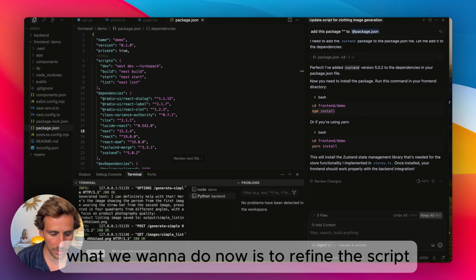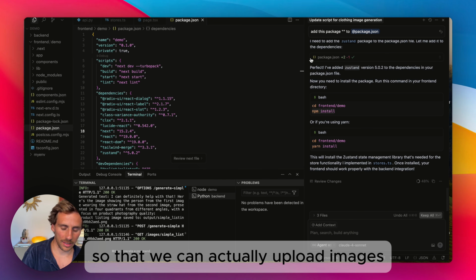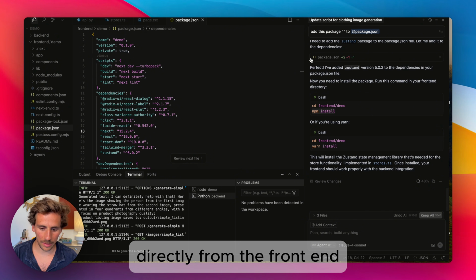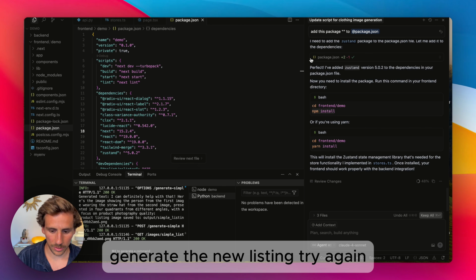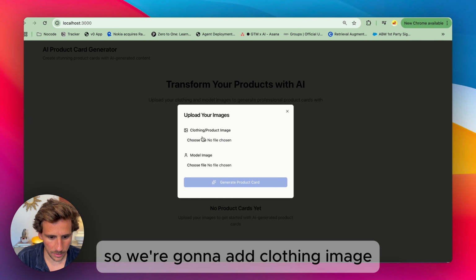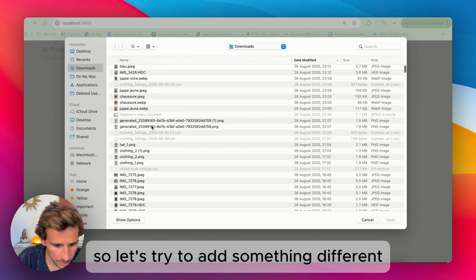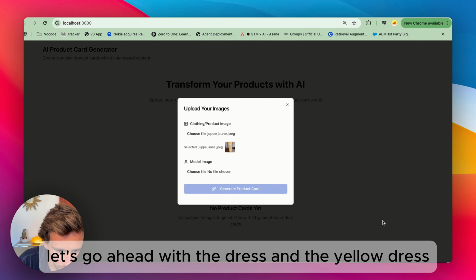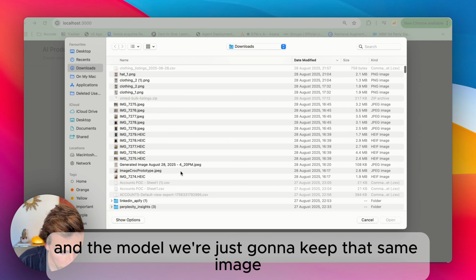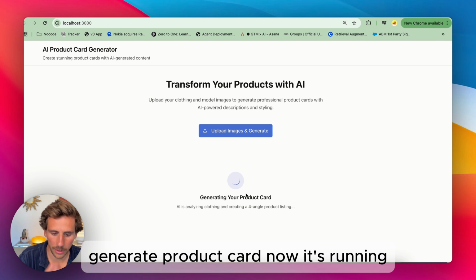So basically what we want to do now is to refine the script so that we can actually upload images directly from the front end and use that as context for the LLM to generate a new listing. Try again. So we're going to add a clothing image. So let's try to add something different. So what do we have? Let's go ahead with the dress, right? The yellow dress. And the model, we're just going to keep that same image, generate product card.